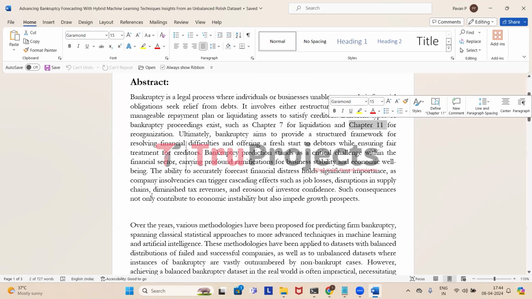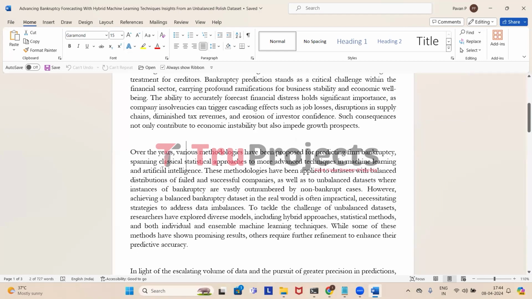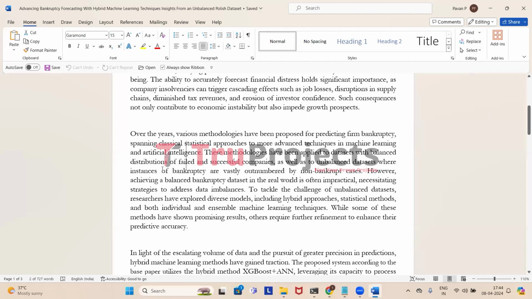So, to predict bankruptcy, researchers have developed methods ranging from statistics to advanced machine learning techniques. These methods are tested using both balanced as well as unbalanced data sets. But these methods performed well only on balanced data. They could not perform well on unbalanced data.